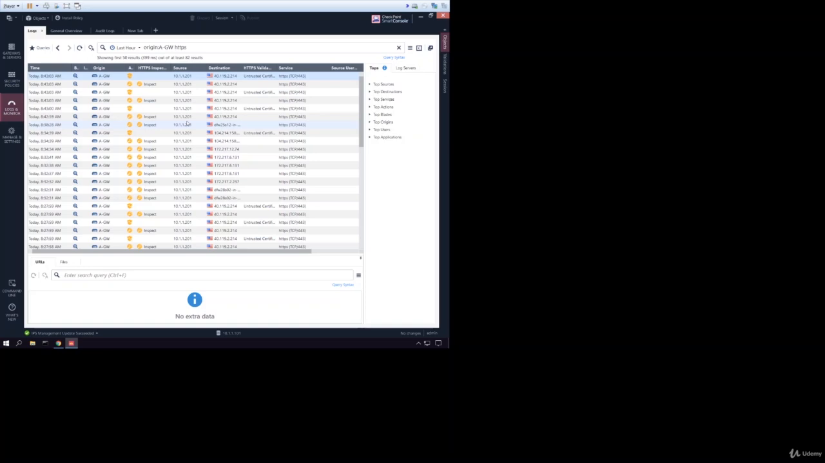And I have HTTPS inspection enabled on a gateway. So when an HTTPS connection is received on a gateway, it runs its HTTPS inspection policy to decide, should I decrypt this HTTPS connection or not? Most of the time, yes, decrypt. And that shows up as an inspect log entry.